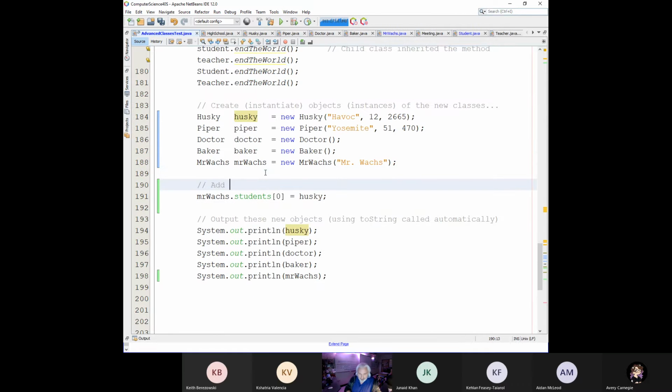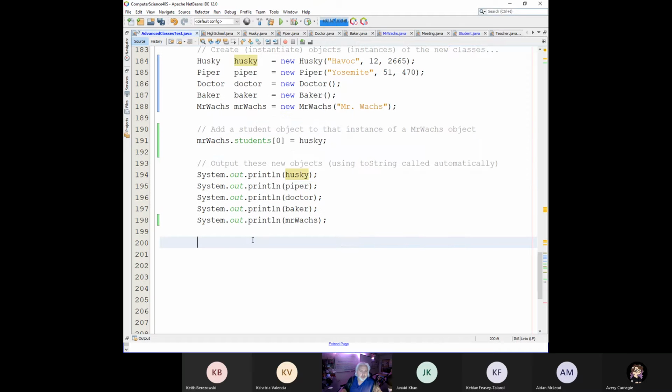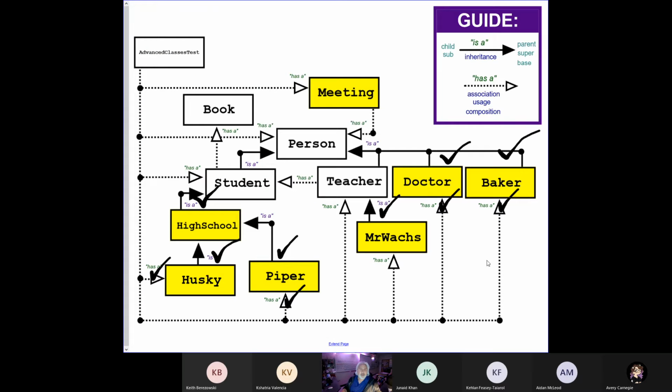So just for fun, I'm going to add a student object to that instance. Again, using some weird wording there. So I created objects and I added a student object to that instance of a Mr. Walks object. Okay, so I'm adding that student on there. So this is, again, multiple classes all showing up here together in the diagram, right?